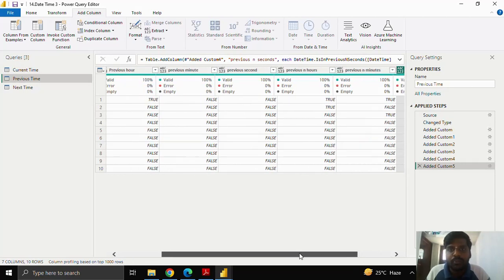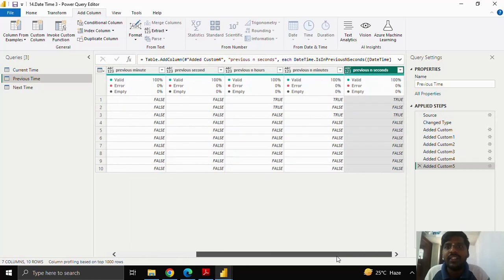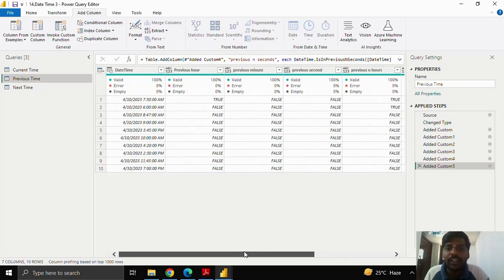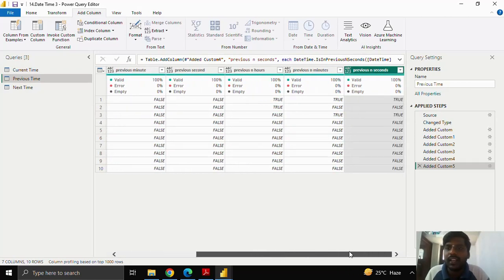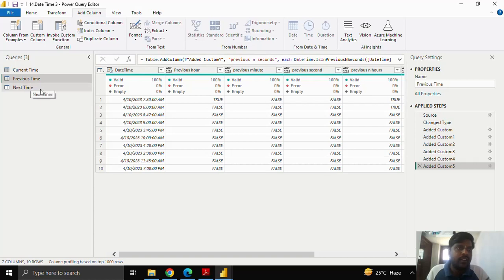So this is how previous hour, previous minute, previous second, and previous n hours, n minutes, and n seconds functions work to identify and filter out the conditions. Let us quickly move on to the next time.